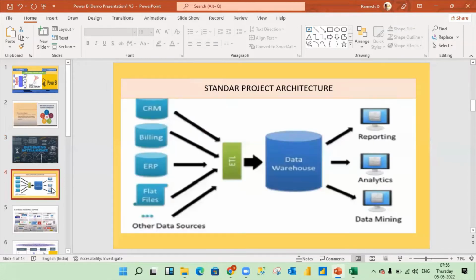Next, if you come to the next slide, standard project architecture.